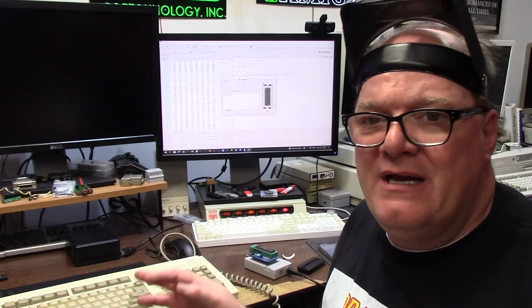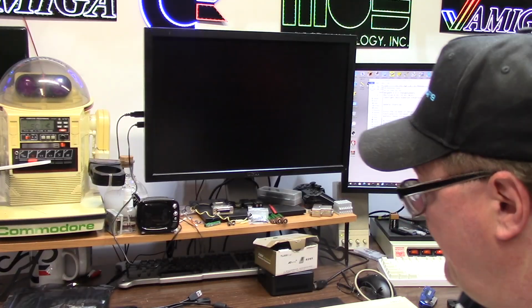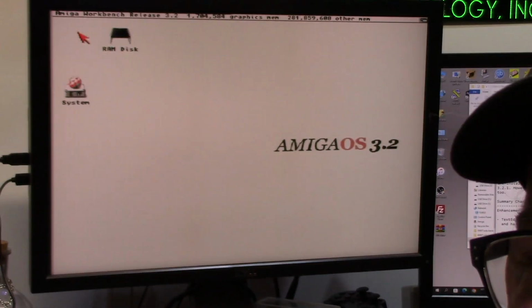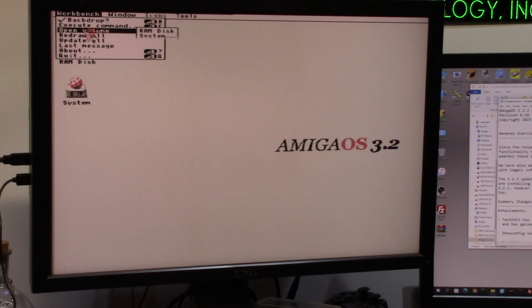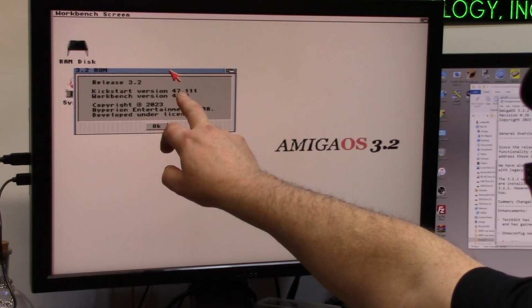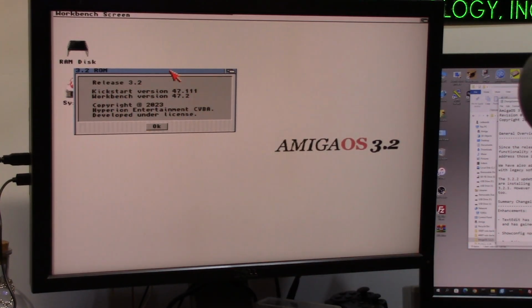Put this in real quick and put the lid on this. The 3000 tower is going to sit underneath the desk for this video because I'm just showcasing the software and what is new with it. All right, let's light this candle. ECS Amiga 3000 tower with the 3.2 Workbench, but the Kickstart ROM is, as you've seen, 3.2.2. It's still going to say 3.2 ROM, 47.111.